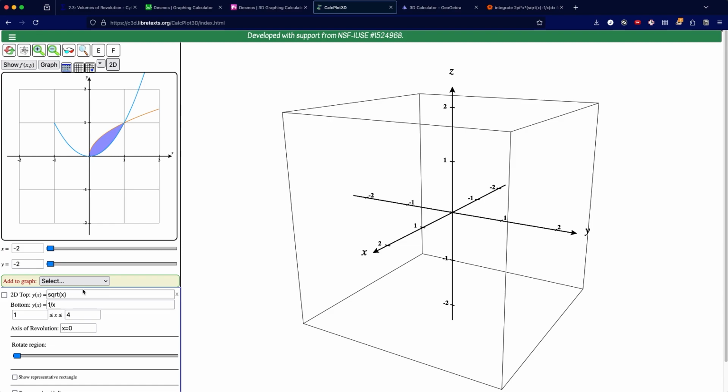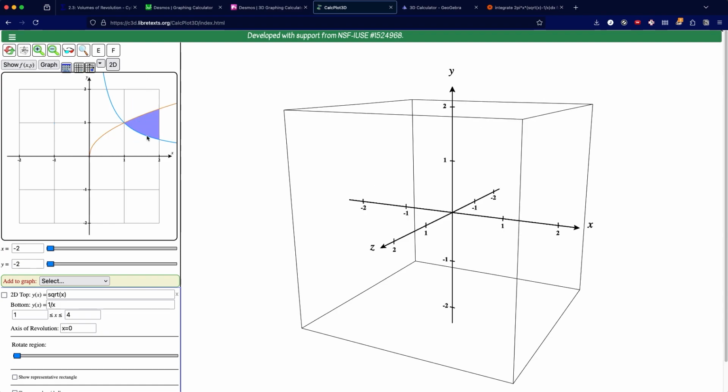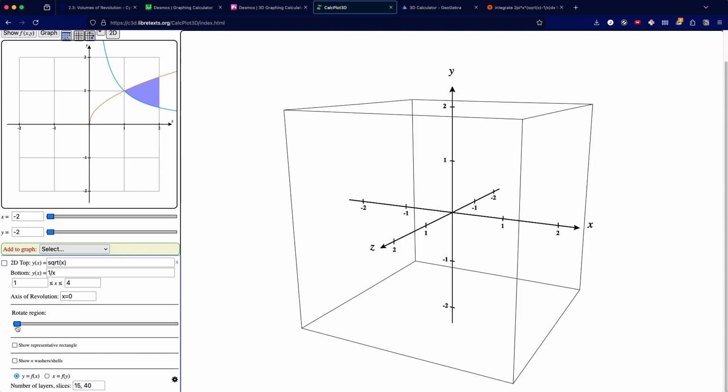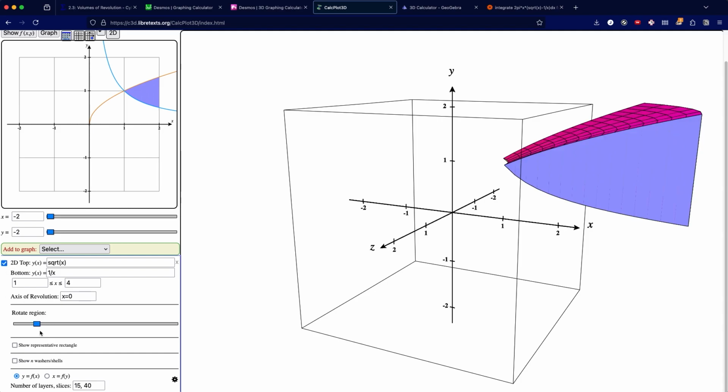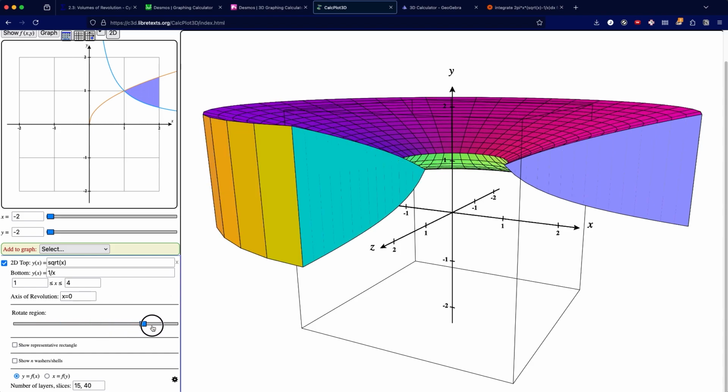All right. Now, this isn't really showing anything. I think I might need to hit graph in order to update that. Now, it's not showing anything until I actually ask it to rotate. So if I ask it to rotate the region, oh, I know why it's not doing this. It's because I don't have this selected. Okay, so there's my region. And if I rotate it around the y-axis, there it is.